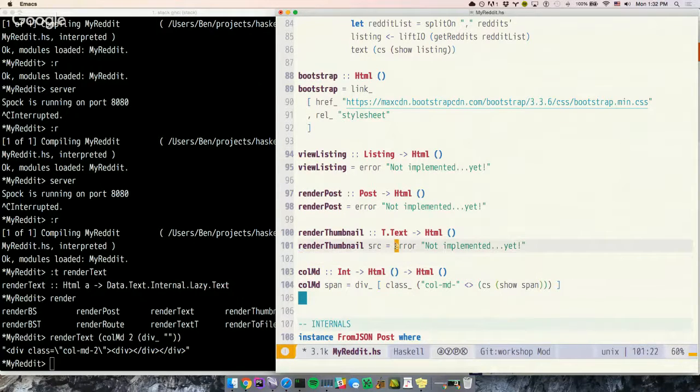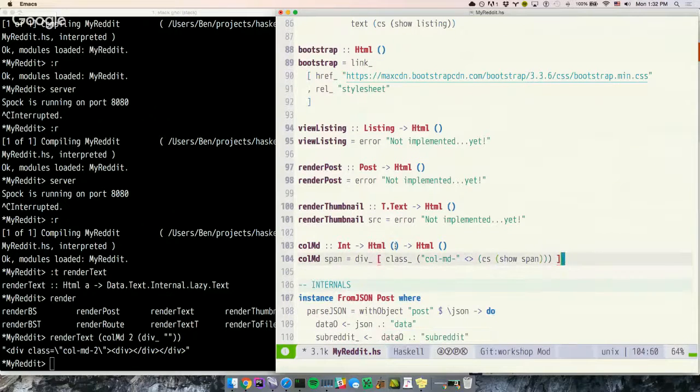So the next thing that we'll do is we'll render a thumbnail. This will render a thumbnail image on the side of the Reddit post if one exists. Sometimes they don't exist, so we're gonna have to do a little bit of plumbing here to make sure that we're only rendering the ones that actually exist. We don't get a bunch of broken link images.